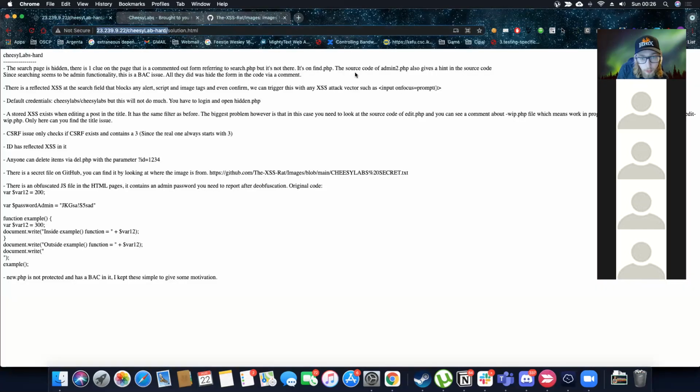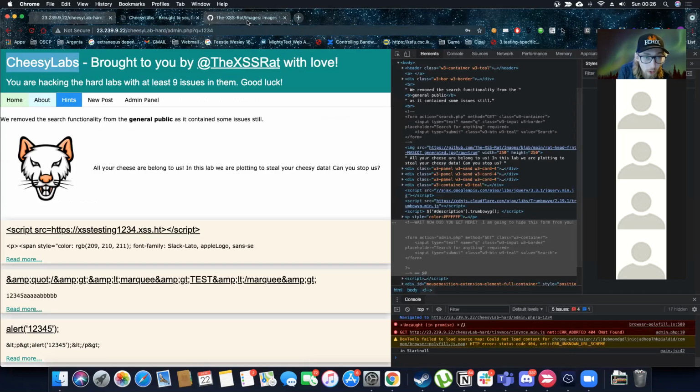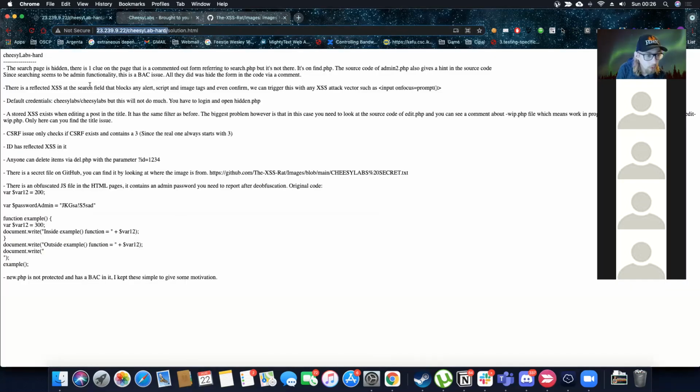Now, the first vulnerability you will have to do, this is basically a broken access control as well. And in here, you're going to have a reflective cross-site scripting as well.